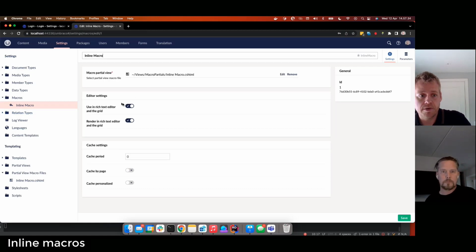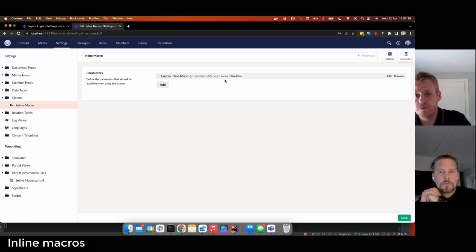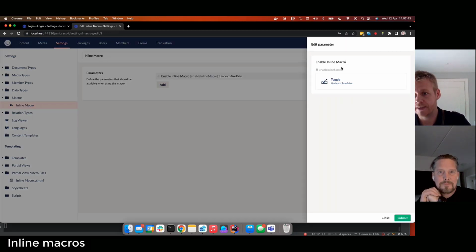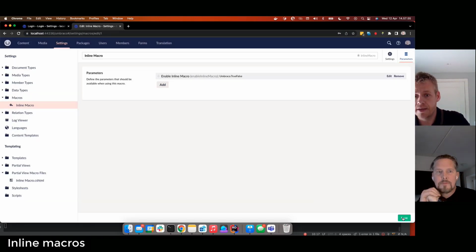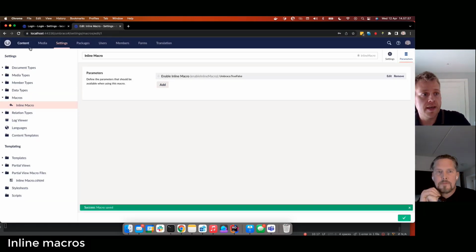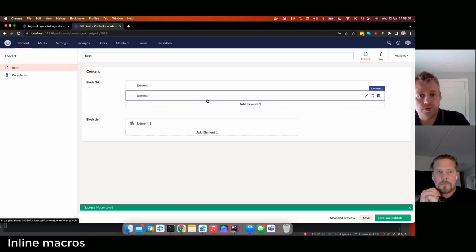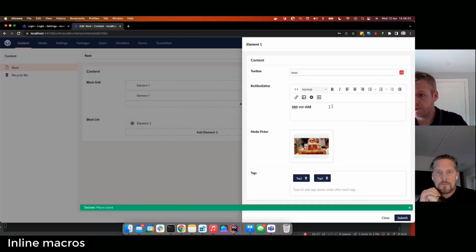I created my macro. I allow it in rich text editors. The new feature, which is using existing functionality, is you can add a parameter with the name or the alias enable inline macro and use the toggle type. This will enable you to use it inline. So we'll try to do it here.